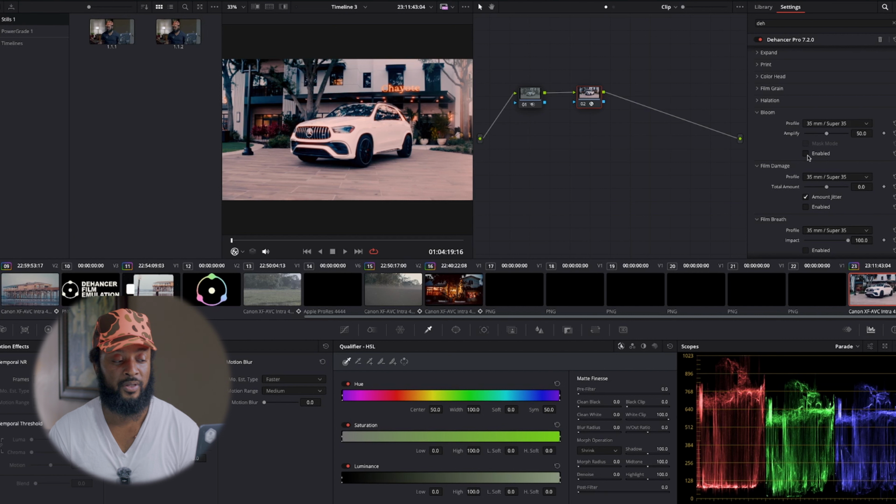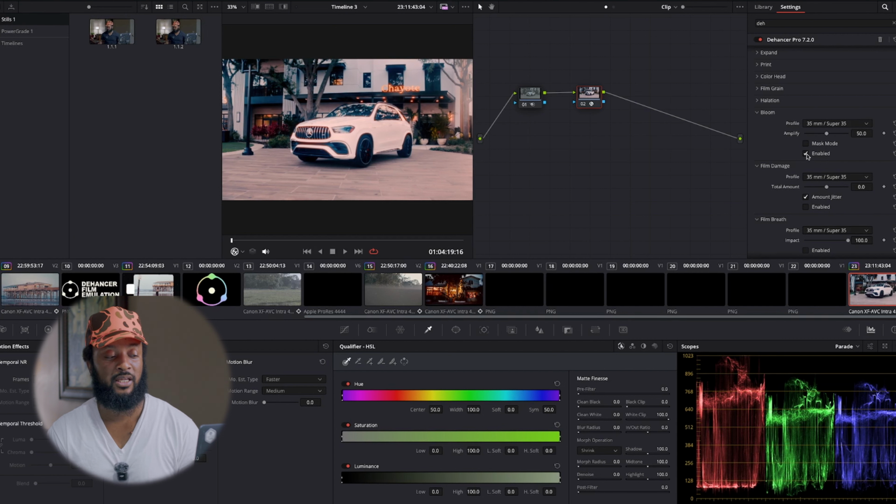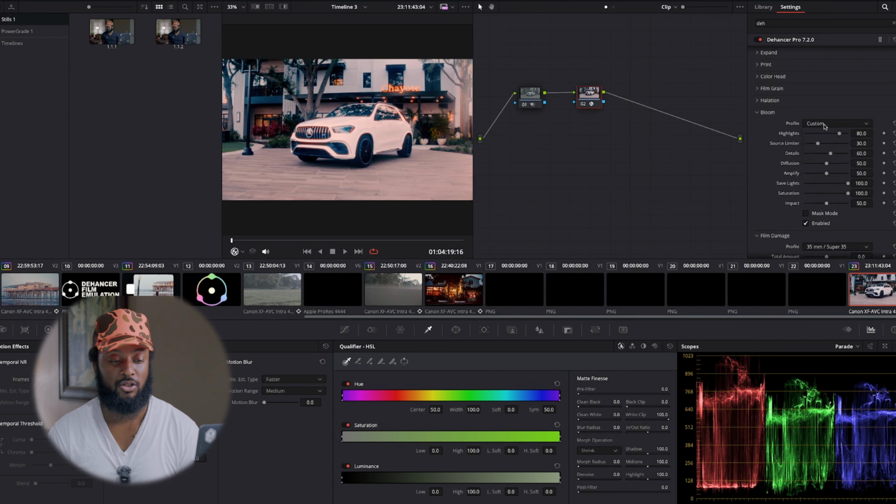Going to the bloom, I can enable that. Once again, that's giving a way more diffused look, so we can also customize it. But for reference, you have an 8mm, a 16mm, 35, 65mm look. So for mine, I am going to turn it down just a little bit. Once again, just showing you exactly what you can do with this program.